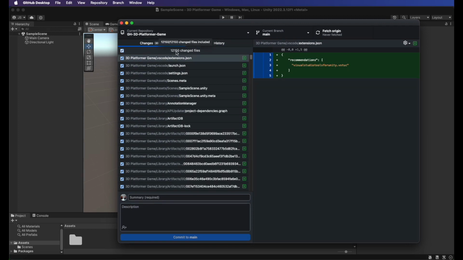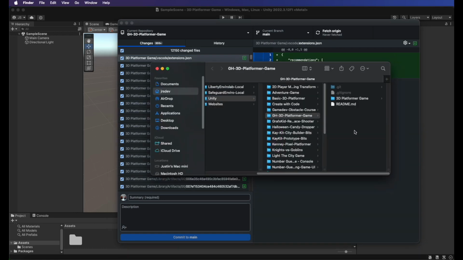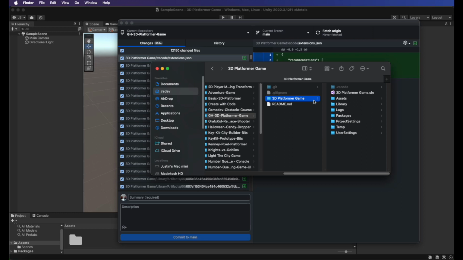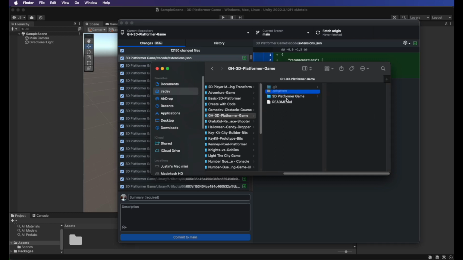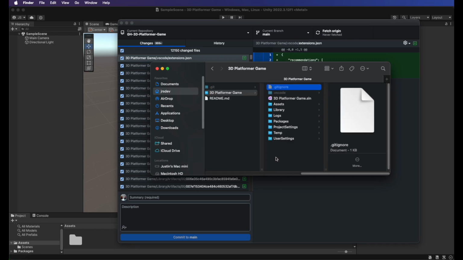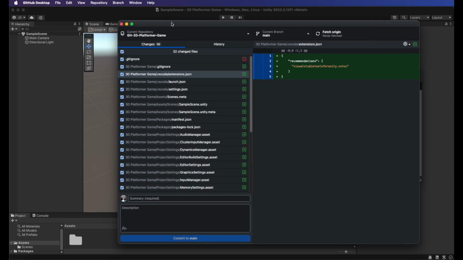So in order for us to adjust this, if I go back to where my files are located, here is the Unity project folder. This .gitignore has to be inside. So I'm going to drag and drop that into my Unity project. That's where it has to live, so it knows what to disregard. And then if I go back to my GitHub Desktop, now it's changed to 32 files. So that's the gitignore file working correctly.